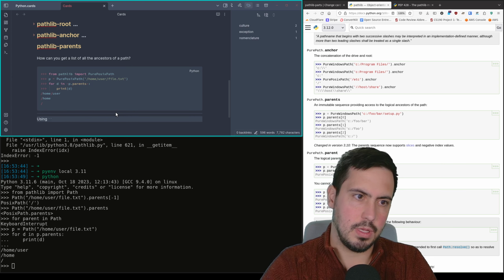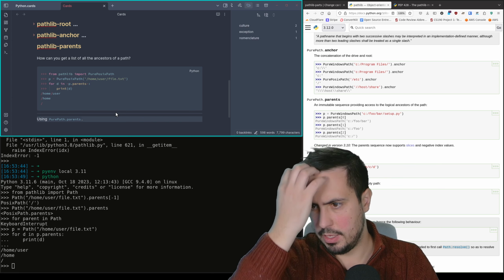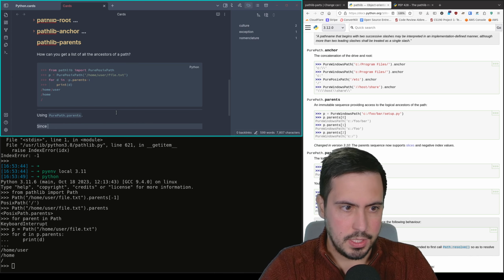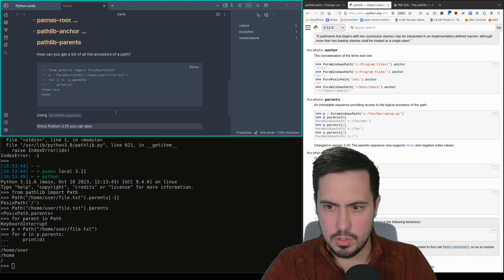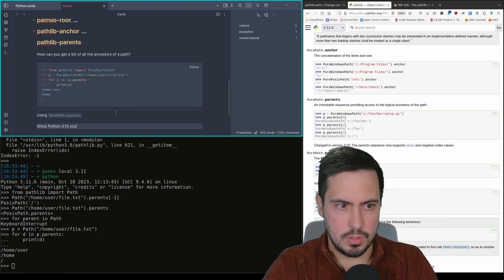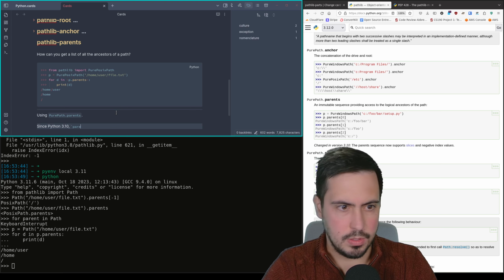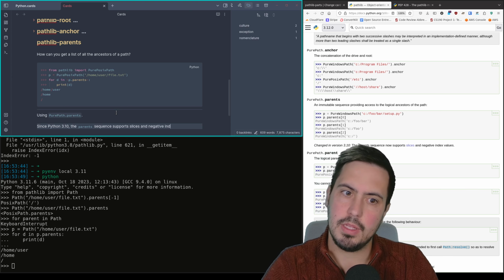Using pure path dot parents. And you could comment this, that slashes and negative index values. So since Python 3.10, you can also use slices with parents, so the parents sequence supports slices and negative index values.